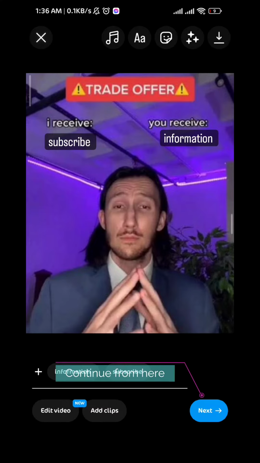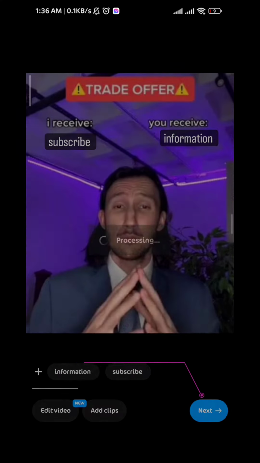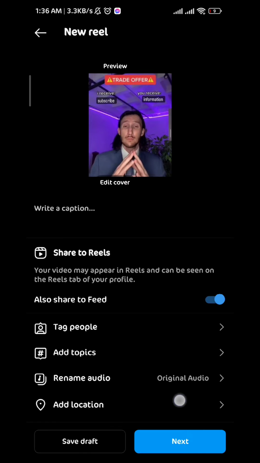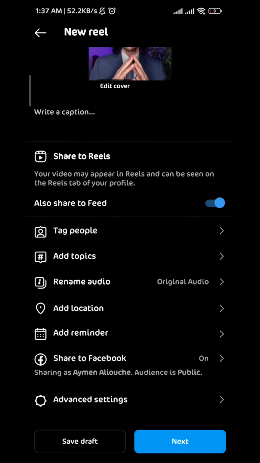Go ahead and do that and then tap on next in the bottom right corner. Now from here, you can choose to share this on Facebook as well. I'm going to choose not to, so tap on not now. Then scroll down from here and tap on advanced settings at the very bottom.